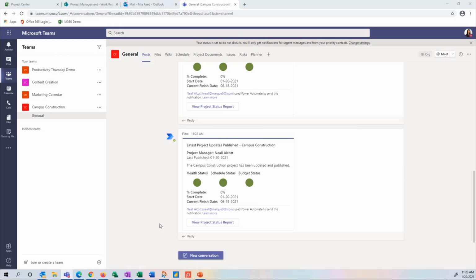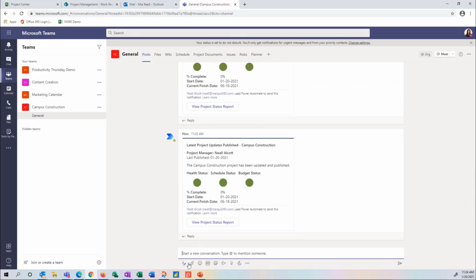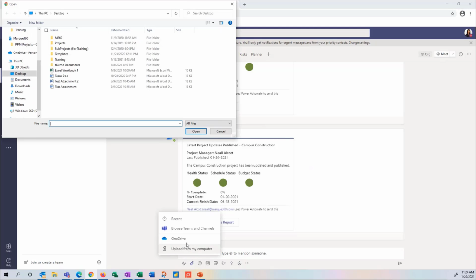Or if I want to be less passive here, I can start a new conversation. When you start a new conversation, you've got a couple of different options here. So you can use these buttons at the bottom to enhance your conversation. I can format the text in this conversation. I can attach a document here. And this could just be uploading a file from my computer.